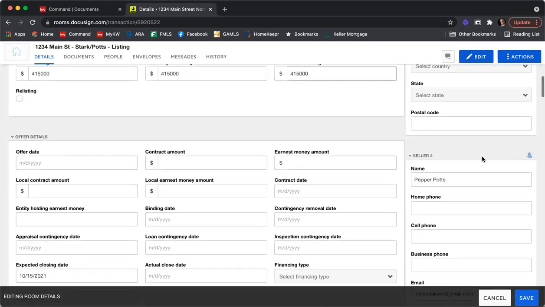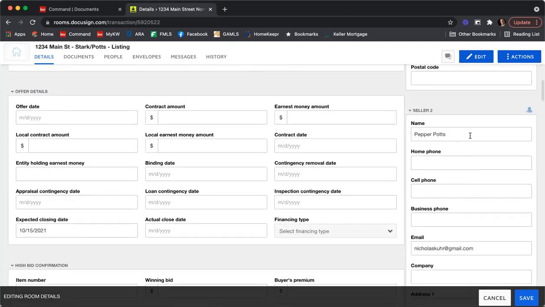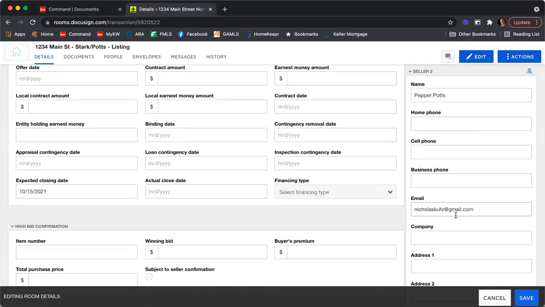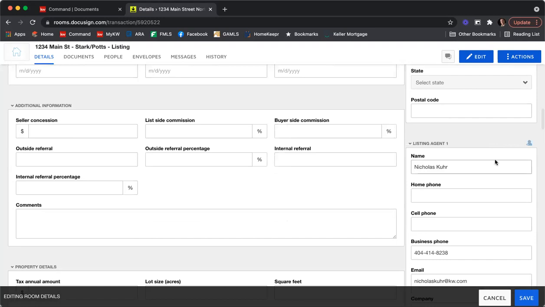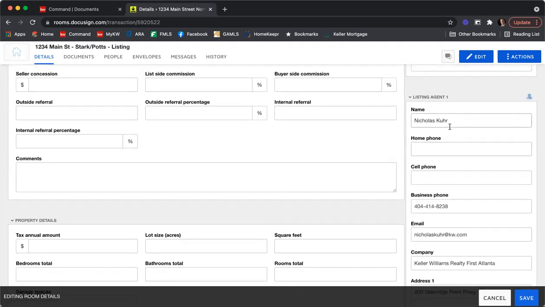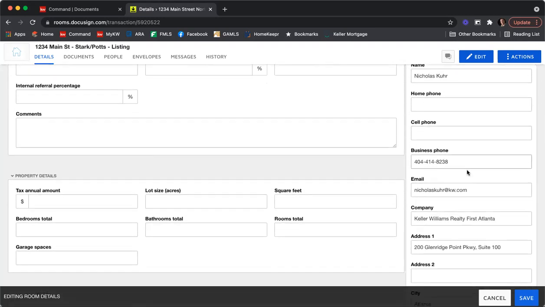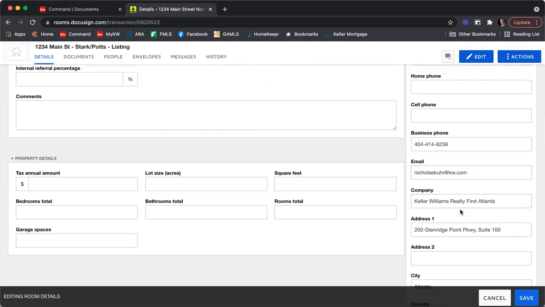Scrolling down, we have Pepper Potts as seller two. And then here's Pepper's email, which is just my personal email. And then scrolling down, we have my information as the listing agent. So it pulls in my name. Here's my business number, my email, my company name. This is going to come directly out of the settings.